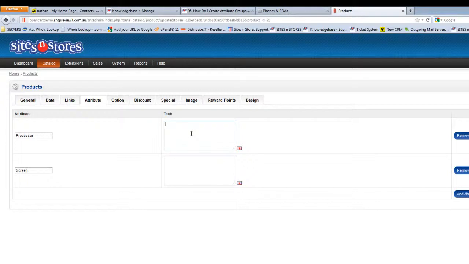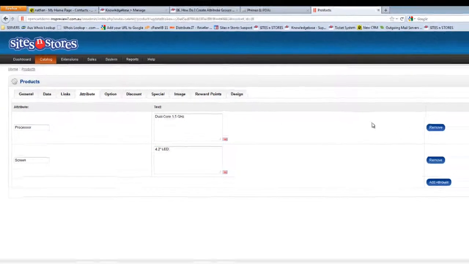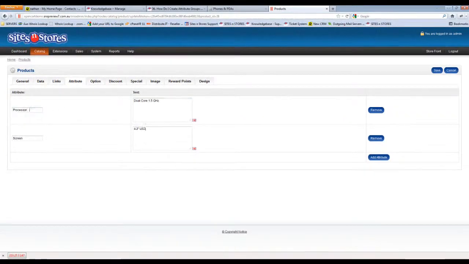Under the text field, you just enter what text you want to have displayed. So you'll see here the processor and the screen type. So they've both been set up. We'll hit the Save button.